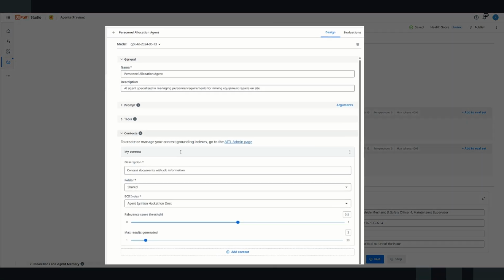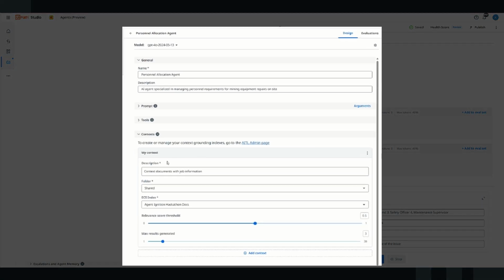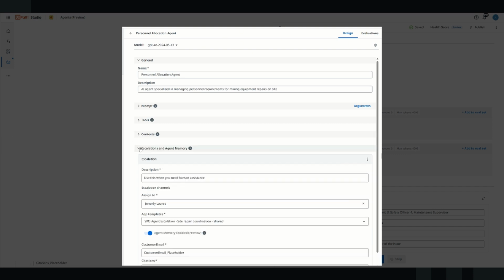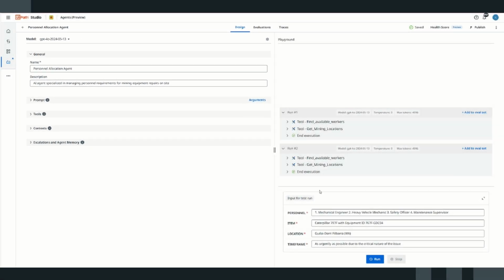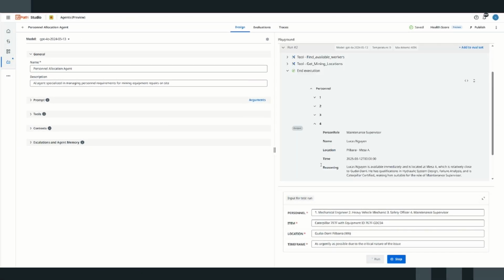Next, we have context, which is what grounds an agent with a knowledge base. Without it, an agent is just a large language model. This is quite important. Finally, we have an escalation option via an app, which an agent can leverage when it cannot achieve its goal or when it needs human assistance. Now let's run this agent with example input to see it in action.